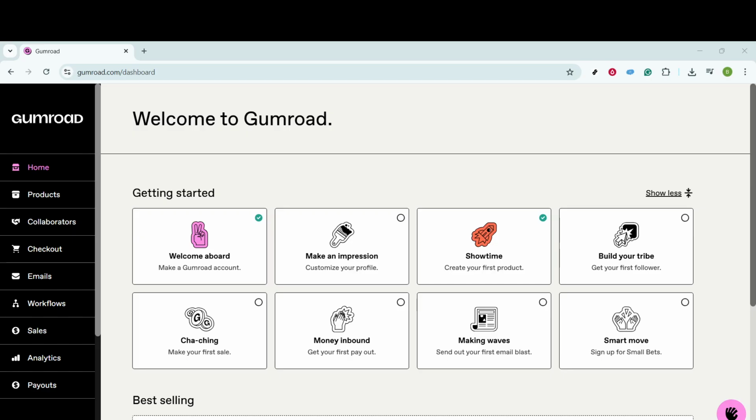Once you've logged into Gumroad, take a moment to familiarize yourself with the dashboard. You'll find the Products tab prominently displayed there. This is your gateway to managing all the digital goods you want to offer.